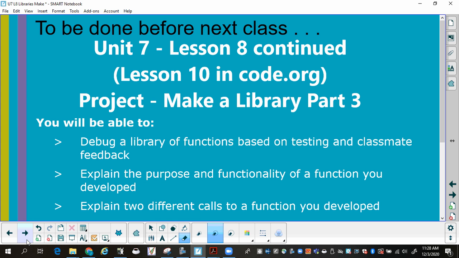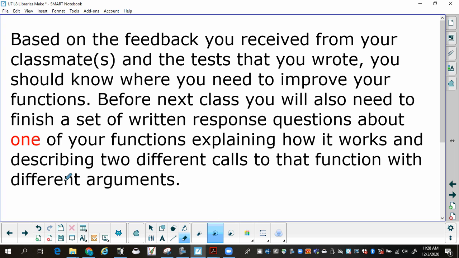At the conclusion, you'll be able to debug a library of functions based on testing and classmate feedback, explain the purpose and functionality of a function you developed, and explain 2 different calls to a function you developed. Based on the feedback you received from your classmates and the tests that you wrote, you should know where you need to improve your functions. Before next class, you will also need to finish a set of written response questions about one of your functions, explaining how it works and describing 2 different calls to that function with different arguments.